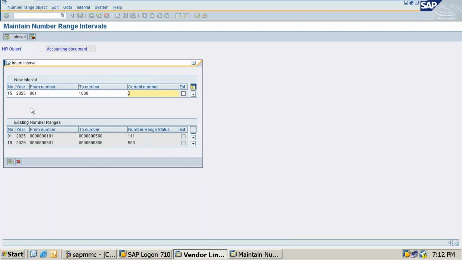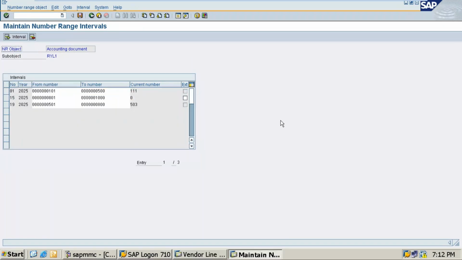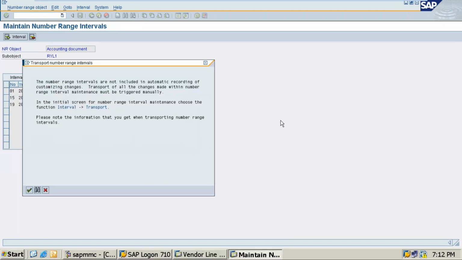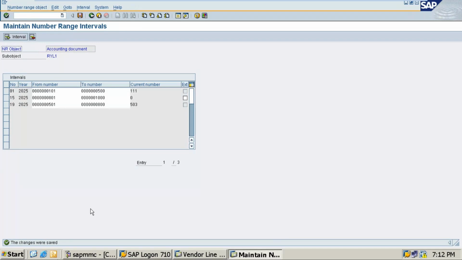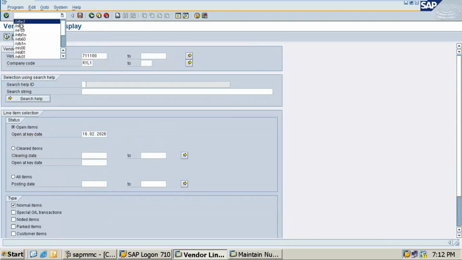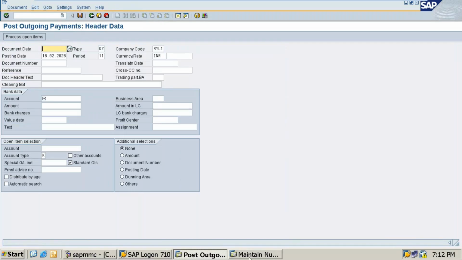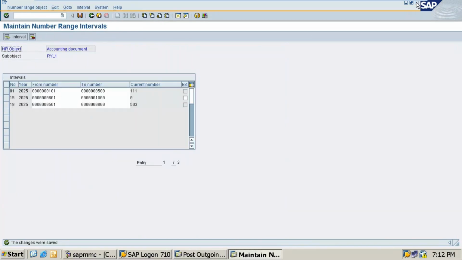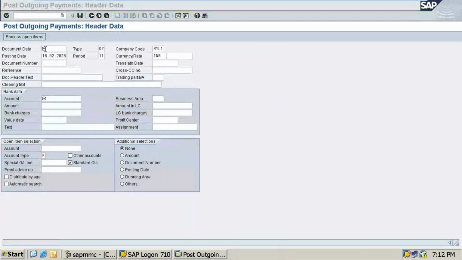Now I will save this. Control S, I press enter, control yes, enter. The document number range has been saved. Now let's make the entry again. Okay, I'm paying this again.